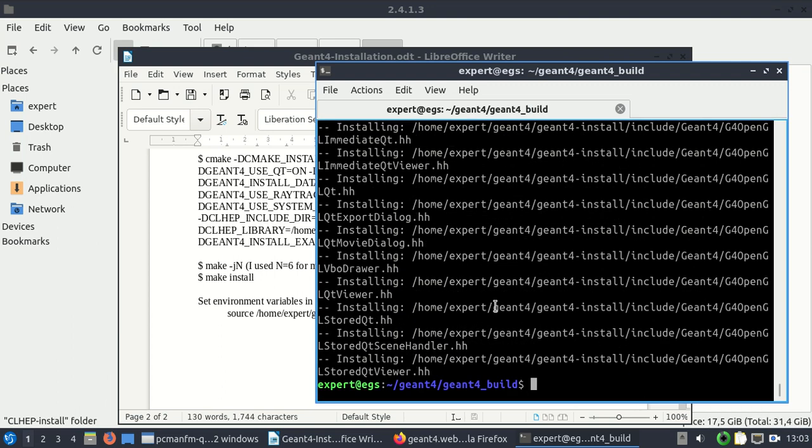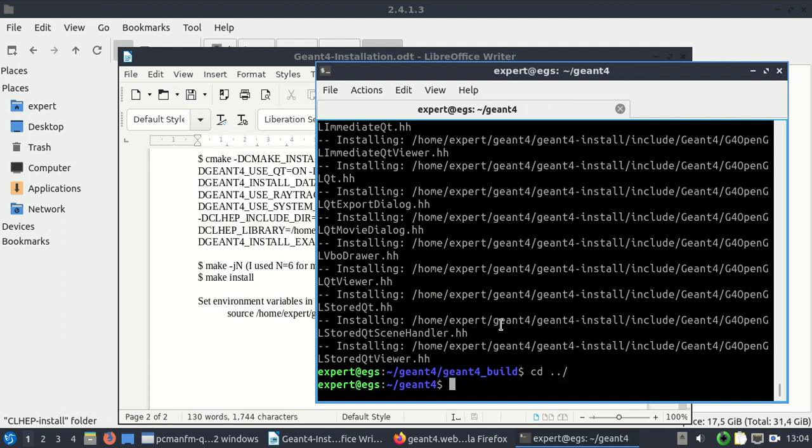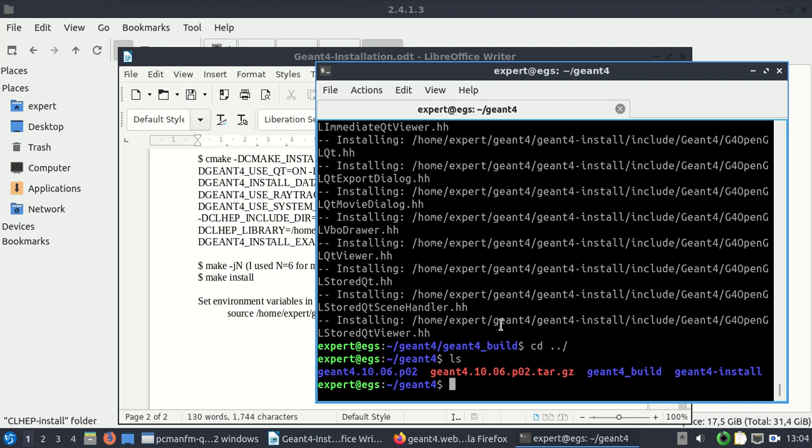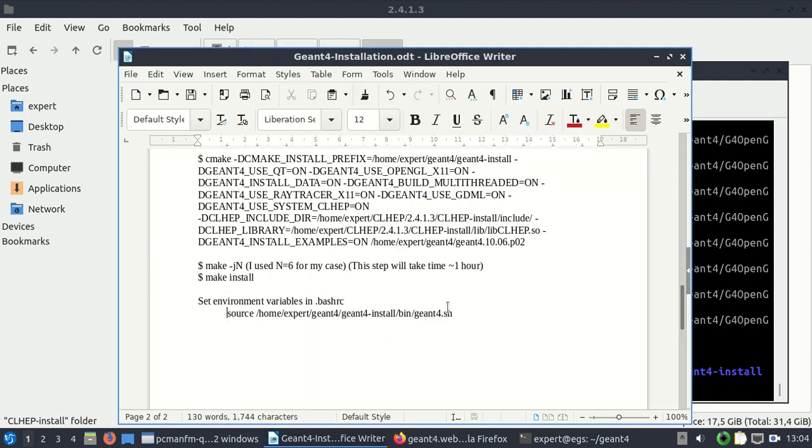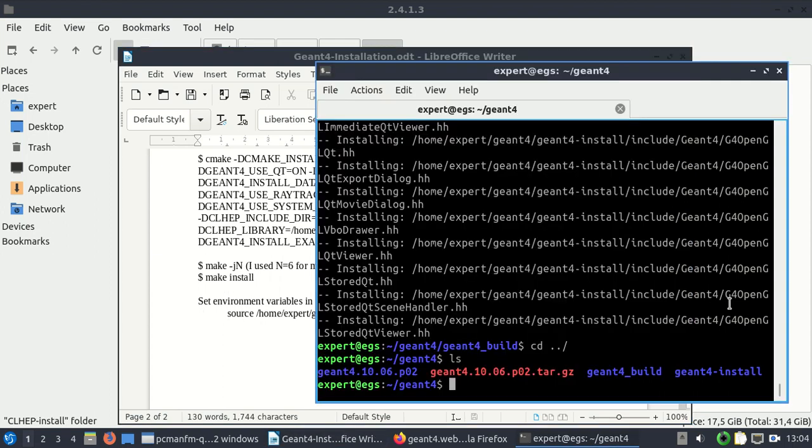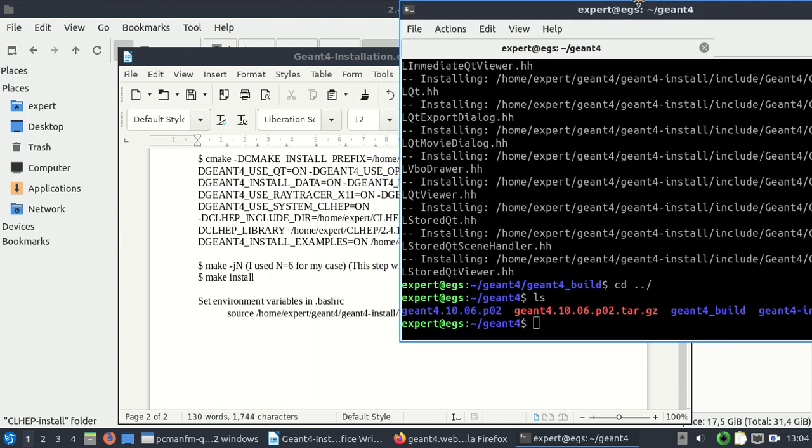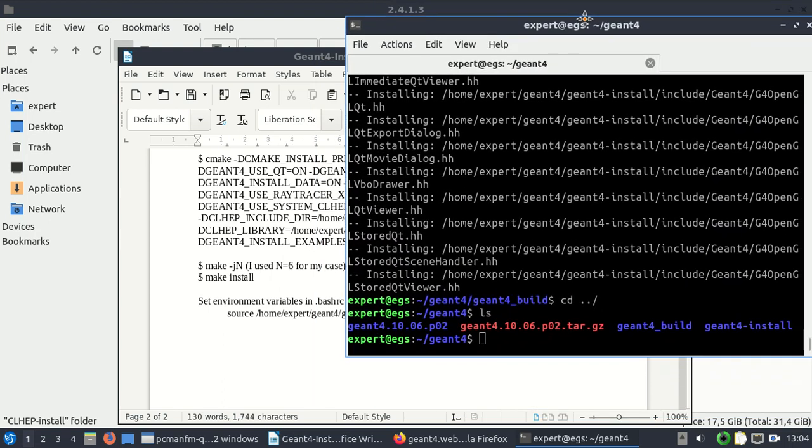Well guys, it's finished. Let's see if this install folder is there or not. You can see we created a Geant4 build folder, and the Geant4 install folder is automatically created, and it already includes these files. If you want to see, I can show you. So it's Geant4 install.